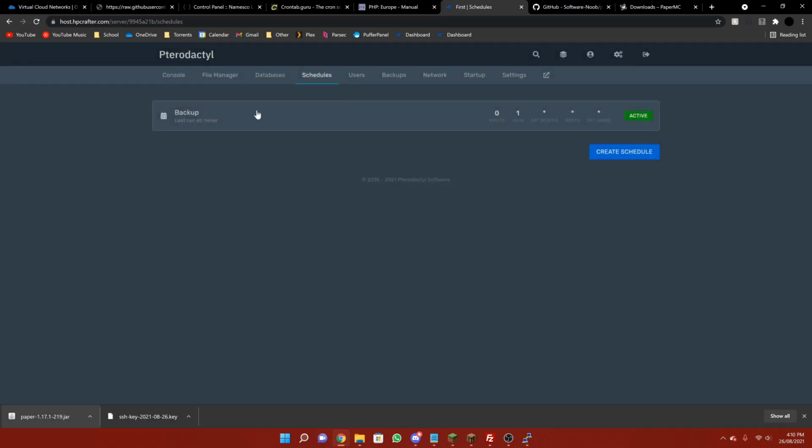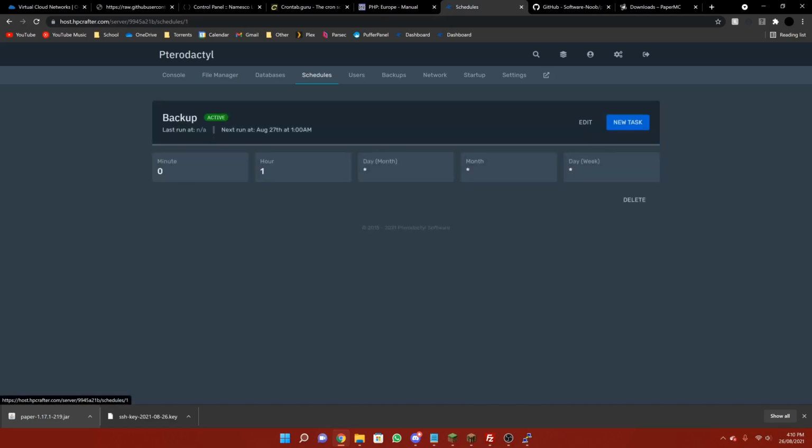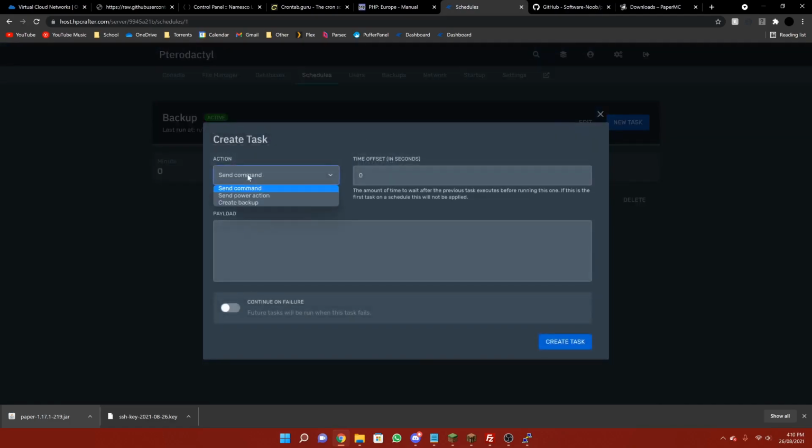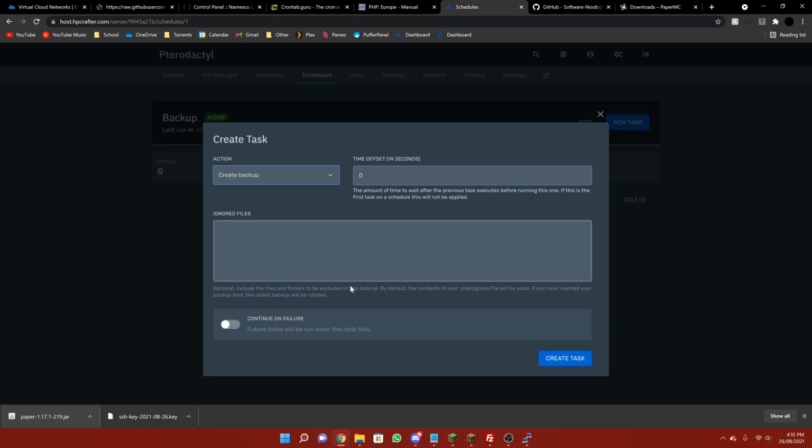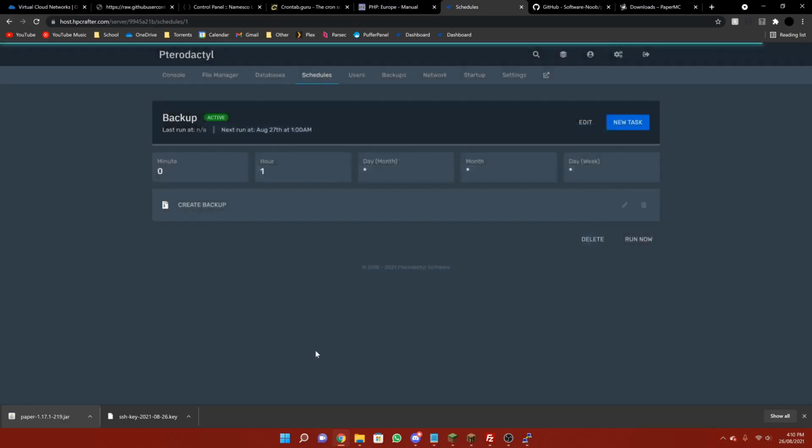So we click Create Schedule, then we go into the schedule, click New Task, and change this to Create Backup. You can set any files that you don't want it to regularly back up. You can choose if you want it to happen after a few seconds. We can just leave that as it is for now, and click Create Task. So now every time at 1 AM, the server will run a backup.